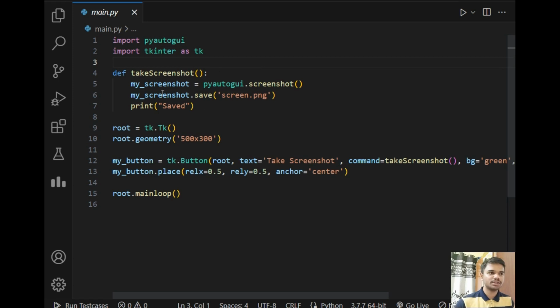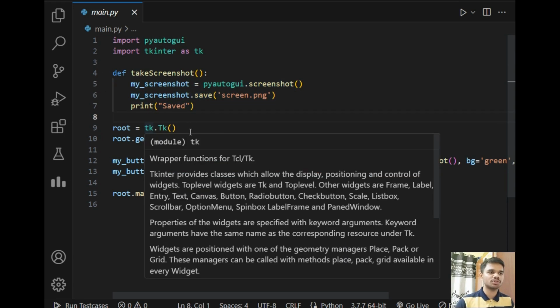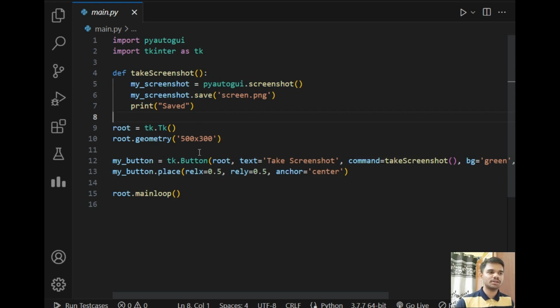Now let's move ahead. The next is the take screenshot function. The code in this take screenshot function is the same that we just wrote in our program. Then I have simply created an object of Tkinter in this line, as you can see, and then used the geometry function to set the screen size of our output GUI. After that, I have created a button in our GUI which has text as take screenshot, command as take screenshot, which is this command. So when we click the button, it will take the screenshot and print saved, as you can see.